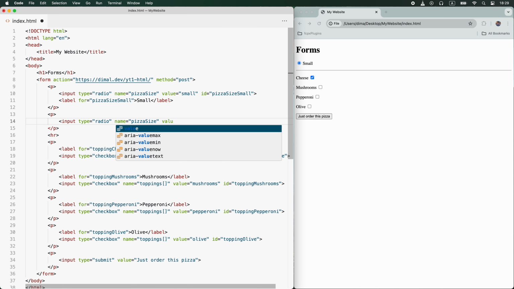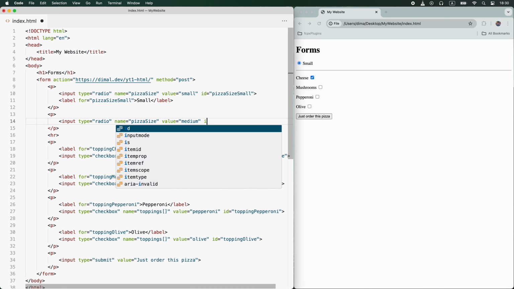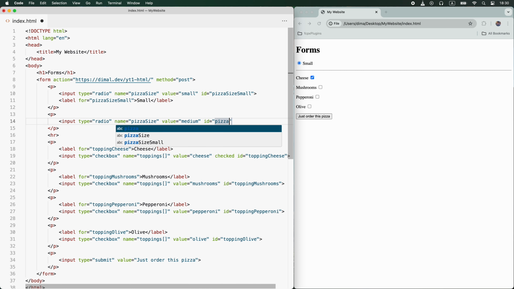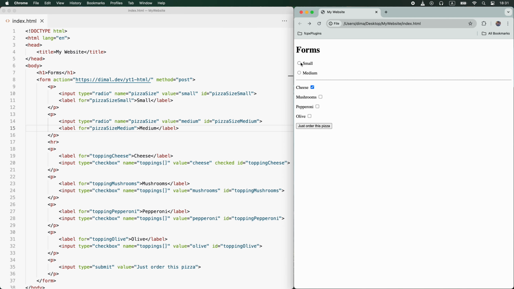The value attribute specifies the value sent to the server if this option is selected. For medium size, it's medium. The ID attribute is going to be pizza size medium. I'll add the label the same way here. For will be pizza size medium. The content is medium. This is great.